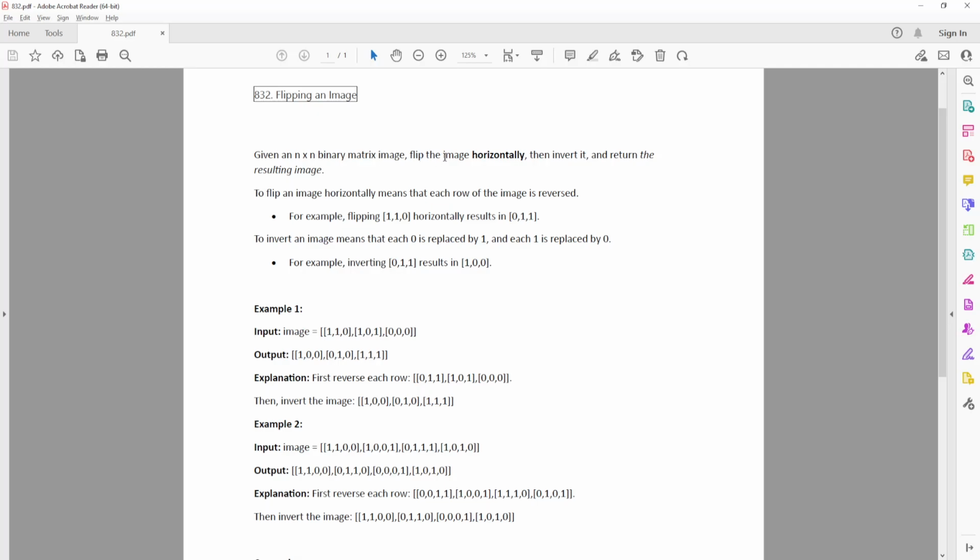So what does it mean to flip the image horizontally? To flip an image horizontally means that each row of the image is reversed. So if it is 1 1 0, then it is going to be 0 1 1.